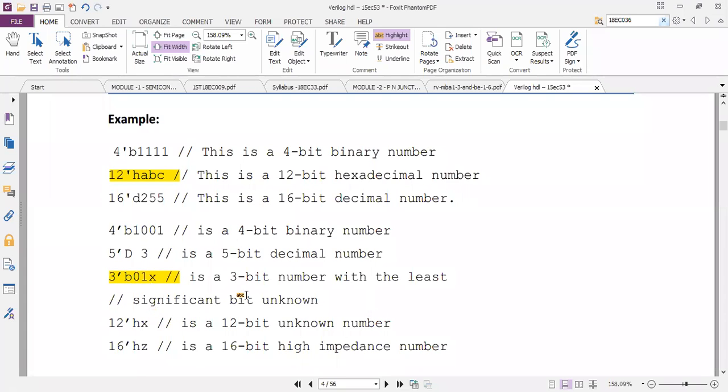3'b01x. Now you see a 3-bit number where the least significant bit is unknown. Which bit is unknown? This X is the unknown value.